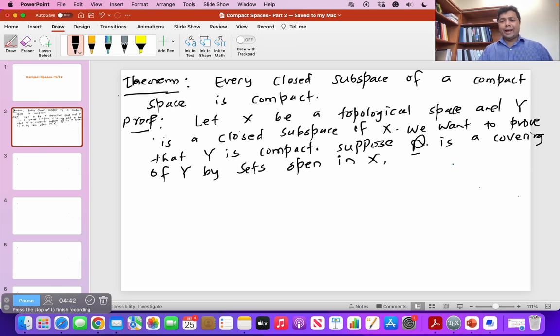Now, script A is the covering of Y, and each element of script A is open in X. Now we're going to add X minus Y to this collection, because we are going to use the fact that X is compact here. Y is closed, so X minus Y is open, because the complement of a closed set is open. If we add X minus Y to this collection, then the resulting collection is not only a covering but an open covering of X, since the remaining part of X will be covered by X minus Y.